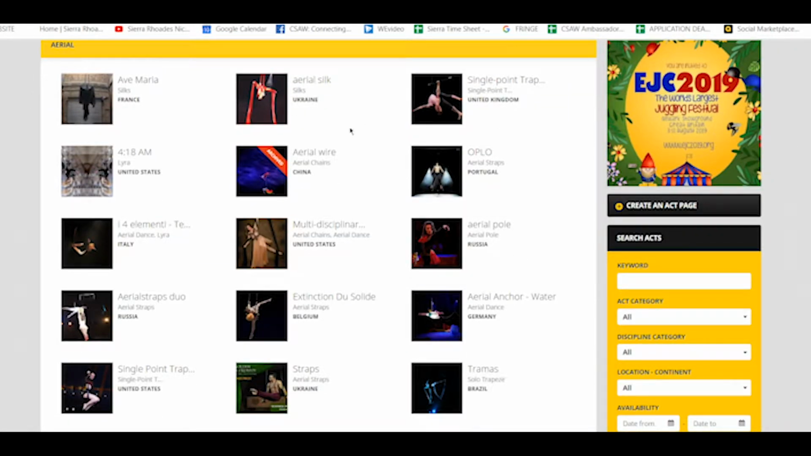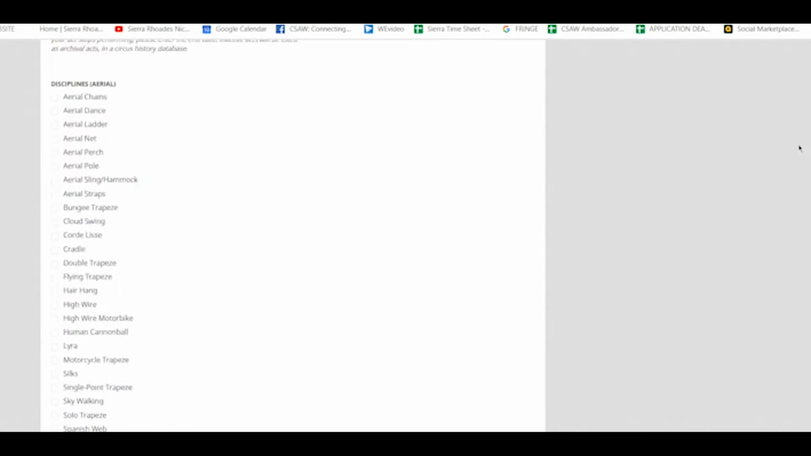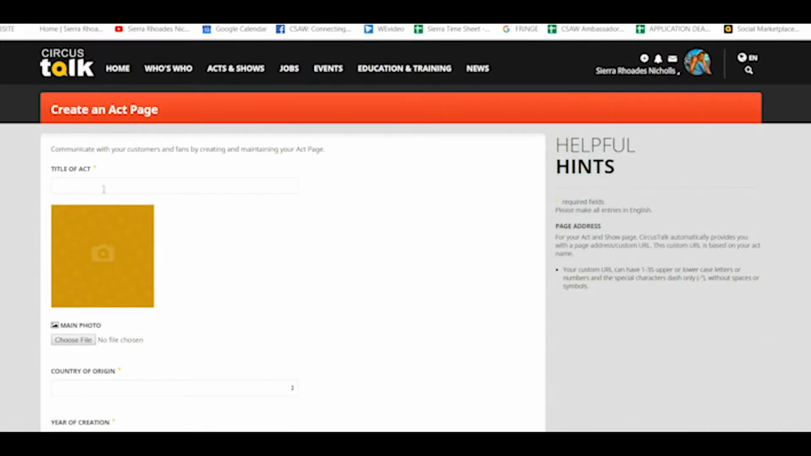Now you'll see this little red mark on this one that says archived. We're going to talk about that in just a minute, but this means that this is an act that is no longer available for hire. So the final way to create an act page on CircusTalk is this little black box over here. I'll click create an act page, and then it'll populate this box. So this is the same box that it would have taken me to the other two ways as well.